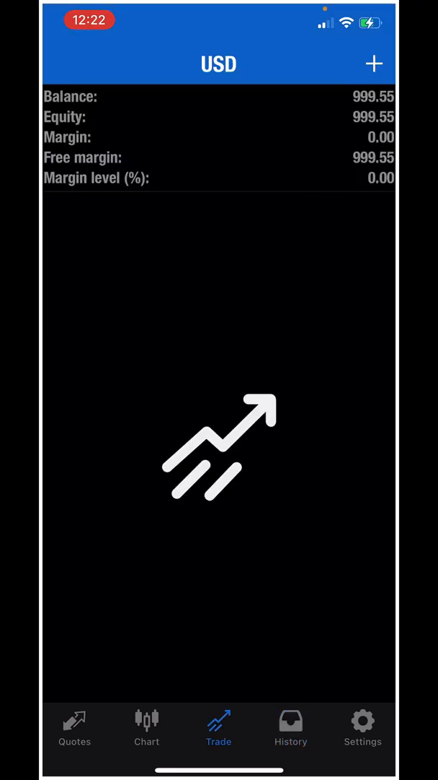In trade, you're going to see your balance, equity, margin, free margin, and your margin level percentage. I'm not going to get too much into margin, but just to explain for the sake of what's going on, you will see balance, which is the total account balance based on your closed trades, and the equity is the total account plus or minus your open trades.